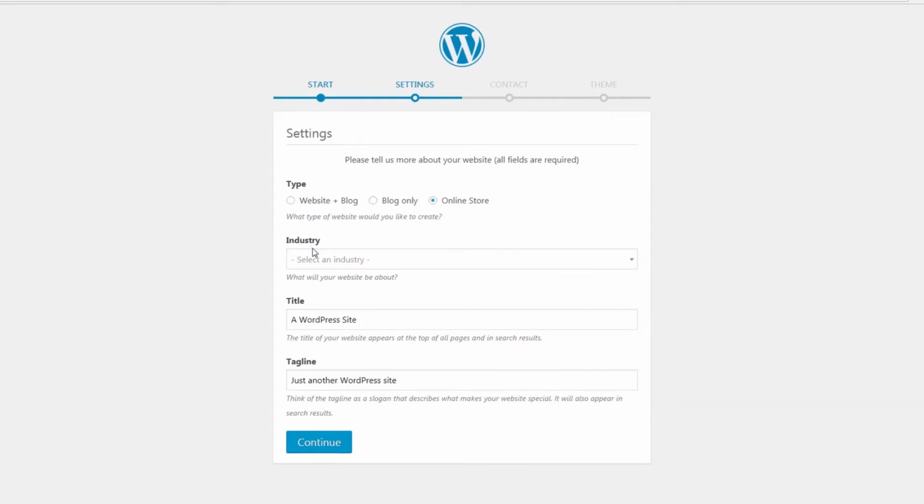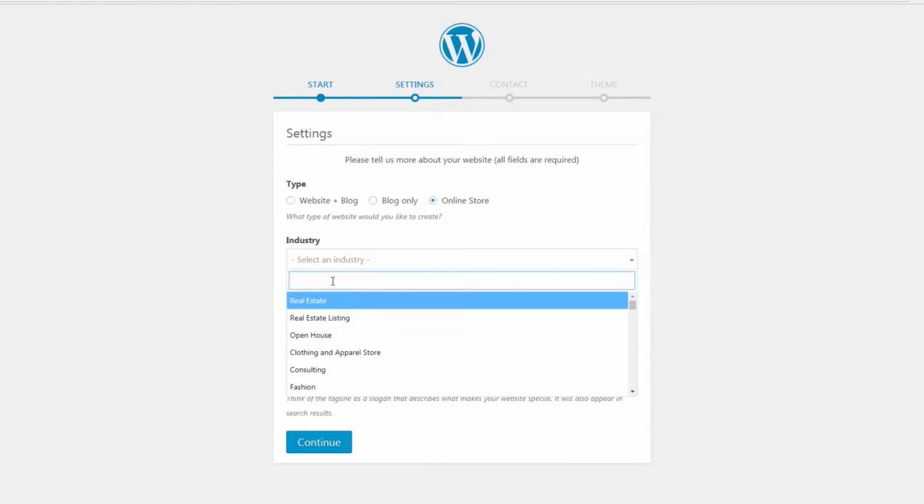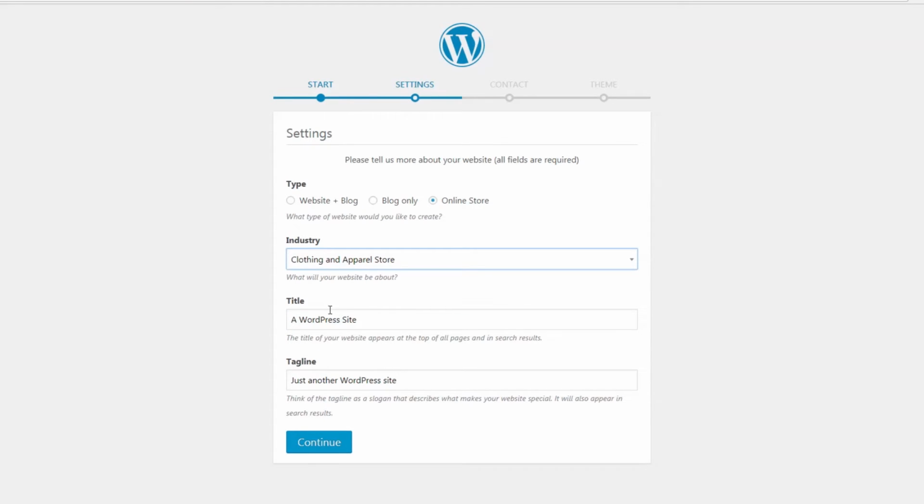We're going to go to our industry next, and as you can see, we do have a drop down, so you can scroll down this drop down and look for your specific option, or you can actually just type in exactly what you're looking for. So in this case, we are looking for apparel, so clothing and apparel store. Go ahead and select that.